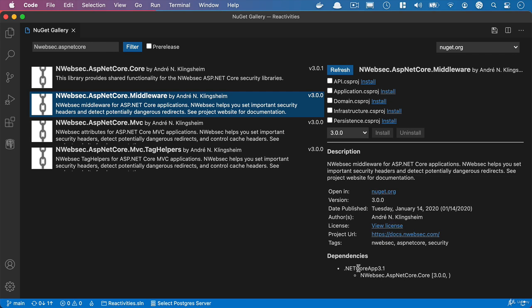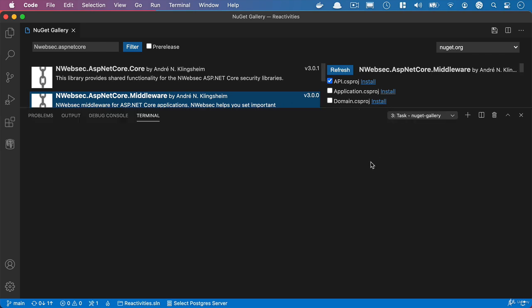Now, the dependencies for this are version 3.1 of .NET, so it doesn't look like they've updated it specifically for .NET 5 yet, but I have tested it and it does work with .NET 5. So we're going to install this into our API project and click on install.